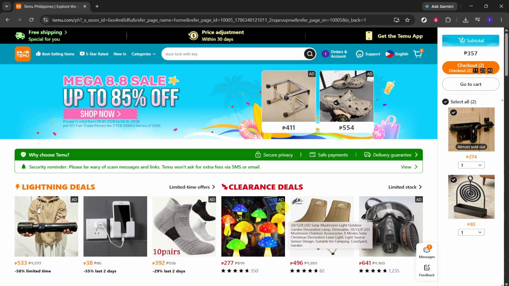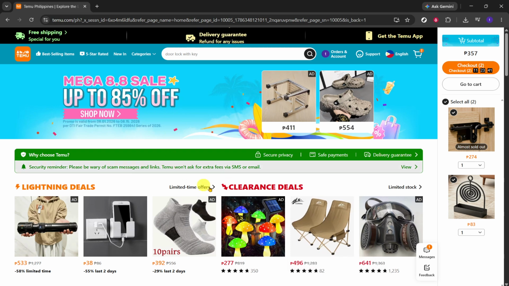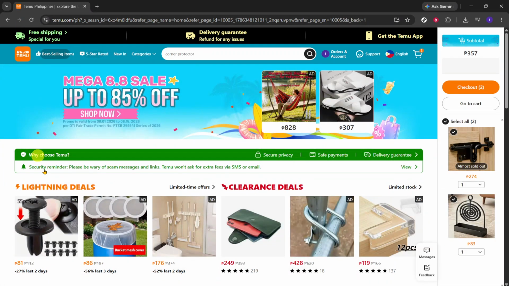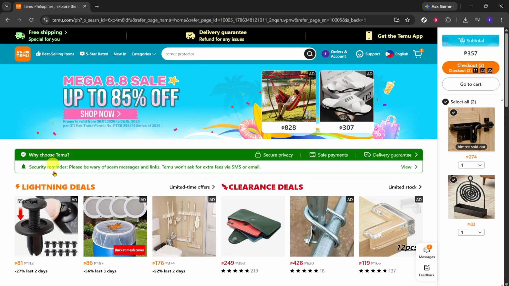First, open the Temu website in your browser. Once the page loads, give it a moment and check whether the error is still appearing. Sometimes the site may fail to load properly on the first try, especially if your connection briefly dropped or the page timed out. Next, refresh the page.